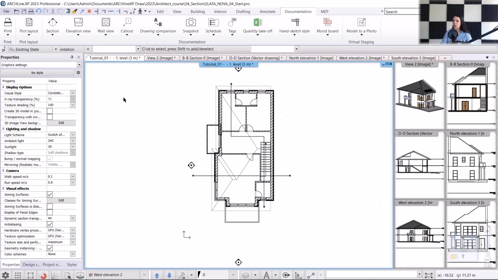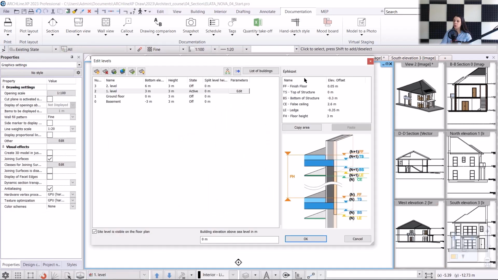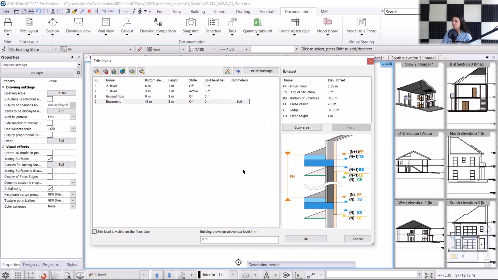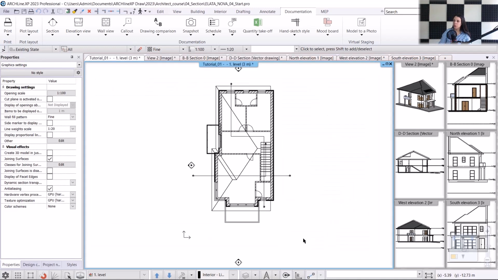So, I go back to the floor plan, and click on the level manager. Here, I can find the current levels, and by clicking on the basement level and the red X, I will be able to delete it. The program warns us that deleting is irreversible, so it's important to be careful when deleting levels, to avoid removing a level that we might need later. Yes, I want to delete it now. The program recalculates the levels, and I accept it by clicking OK.